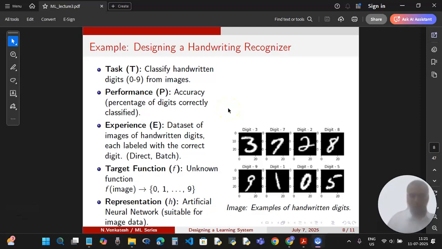Hello, welcome to the supplementary topic in lecture 3, that is implementing a handwritten digit recognizer. So let us recall what the handwritten digit recognizer problem is. Here the task is to take an image and recognize which digit is there in the image. It could be any digit from 0 to 9. So this is a multi-class classification problem.